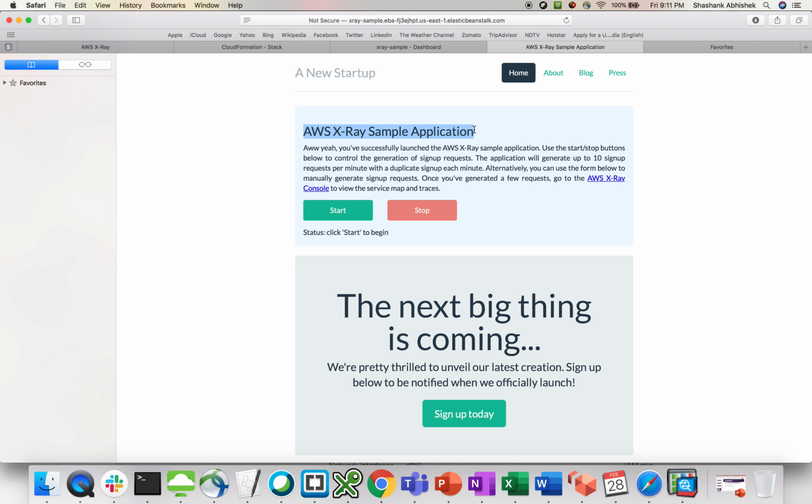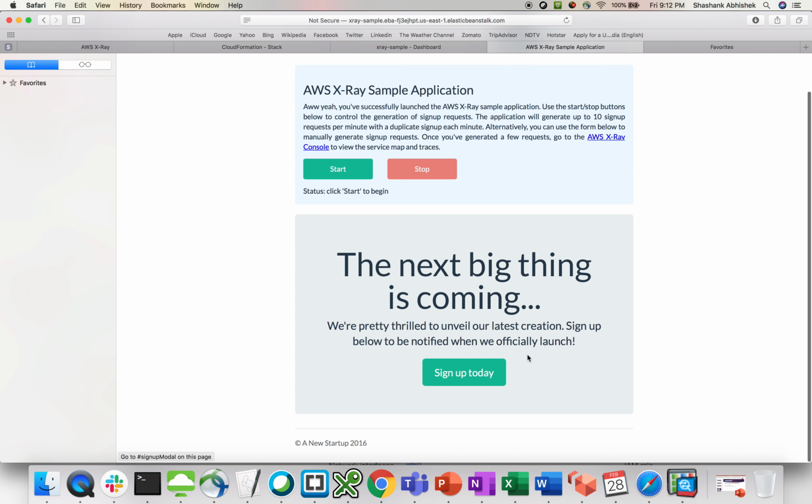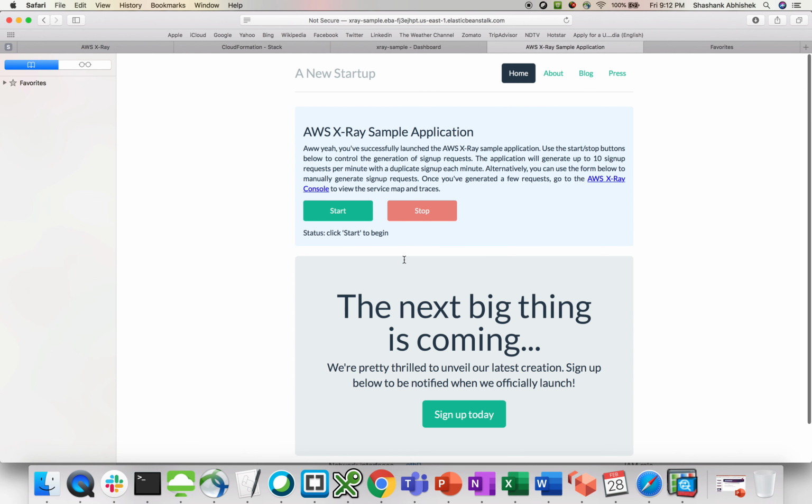So, AWS X-Ray sample application. You have successfully launched a sample application. Use the start and stop buttons below to control the generation of sign-up requests. The application will generate up to 10 sign-up requests per minute, with a duplicate sign-up each minute. Alternatively, you can use the form below to manually generate a sign-up request. You can use either this or just click on start. So let's click on start.